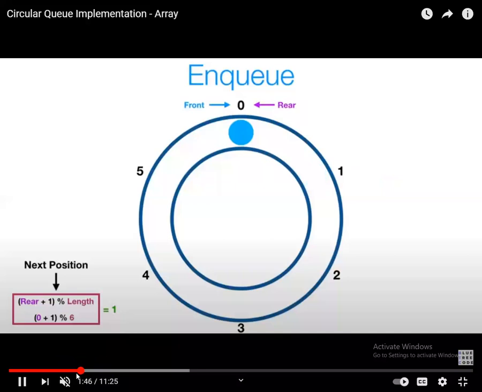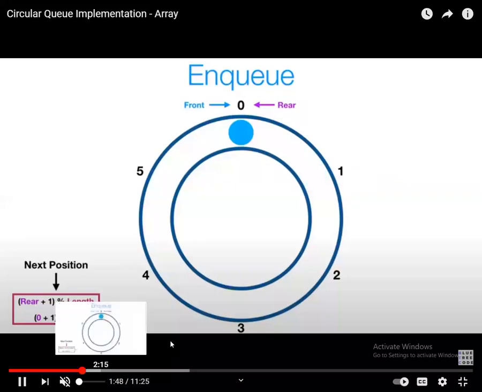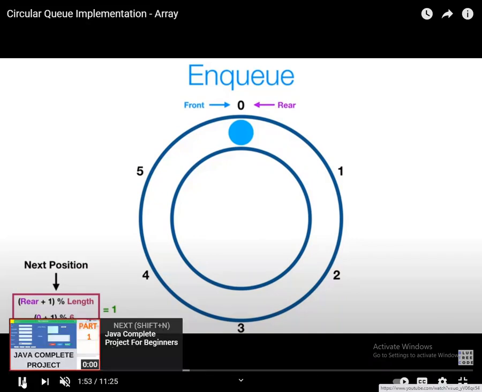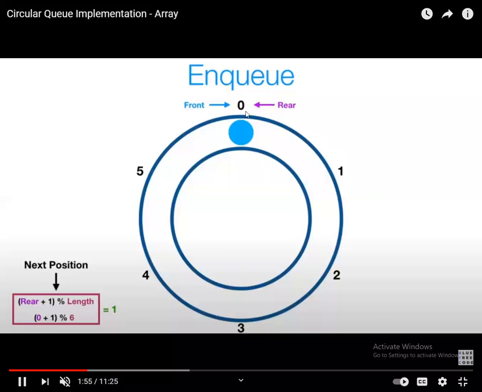This is for those who have just seen the concept today. We have a circular queue. Initially, front and rear are equal to 0, pointing at the initial position. You have inserted one element. When you insert the second element, the front and rear move further. The front will be fixed, and the rear will move.